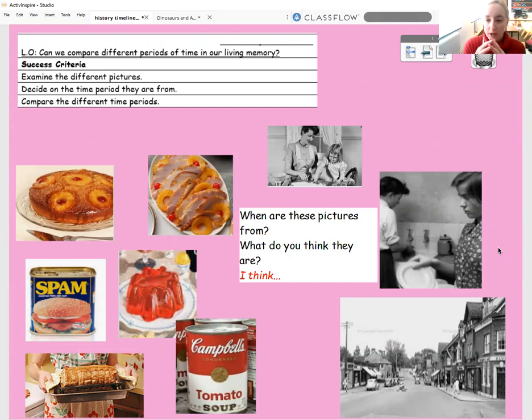Okay, and in this block of learning that we're going to explore, we're going to have a little look at previous generations, so what happened when your parents were alive and your grandparents, and also we're going to look at timelines, okay, so putting events in chronological order. So let's get started then by having a little look at some of the pictures on the screen.